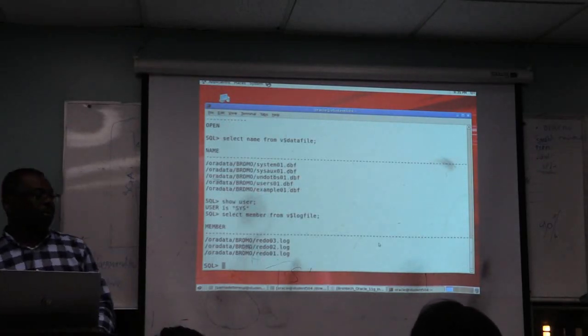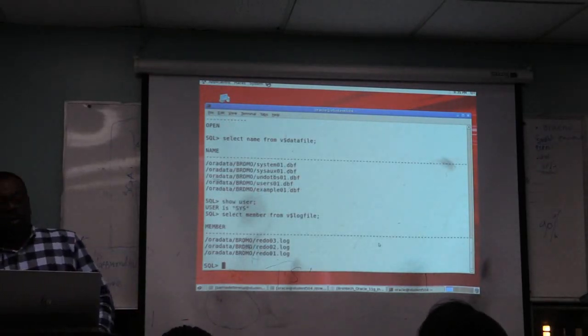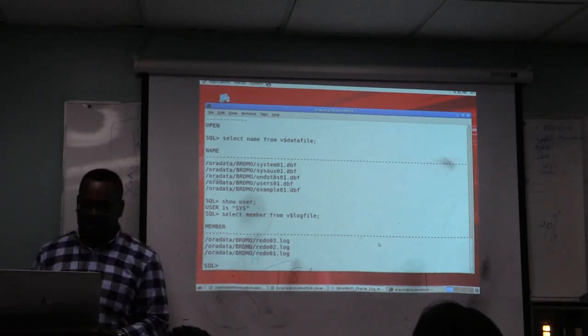Those are our redo logs, right? You see redo 01, redo 02, redo 03. Those are the redo logs. I want us to take a look at the v$tablespace view.